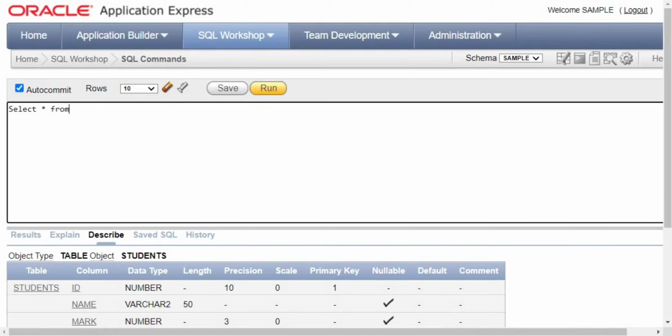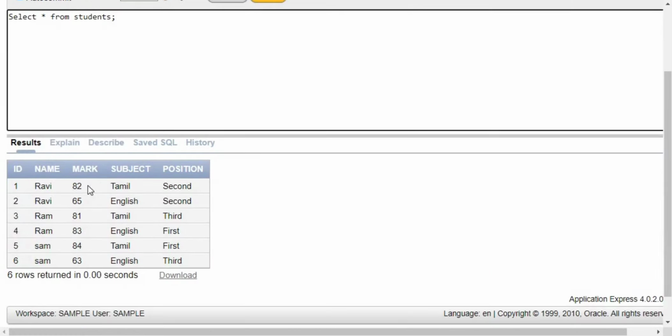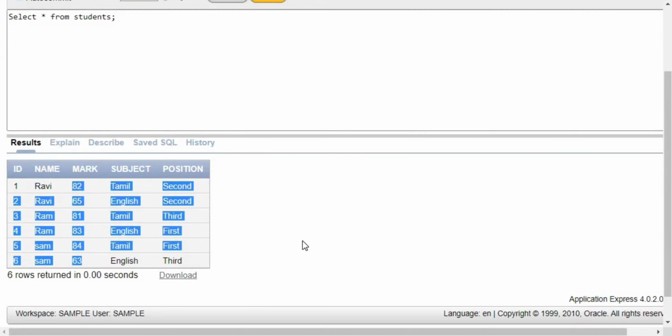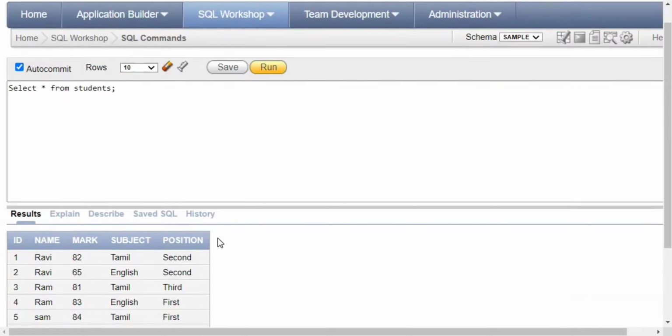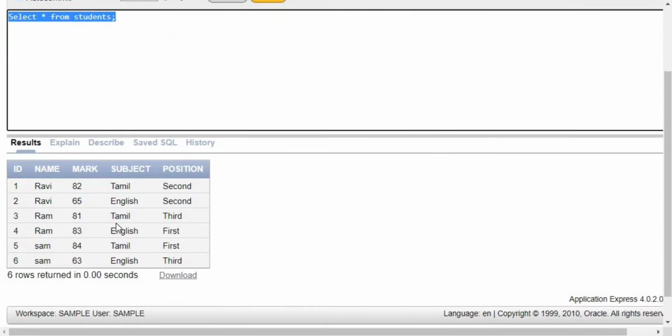So I have entered some sample data into the table. Let me check that. So that is select star from students. I have 6 records, where you can see that I have entered the name twice. Ravi is entered twice, Ram is entered twice, and Sam is entered twice. I have taken 2 subjects, Tamil and English, and I have given position first, second and third in that way. So we can do some functions based on this table.